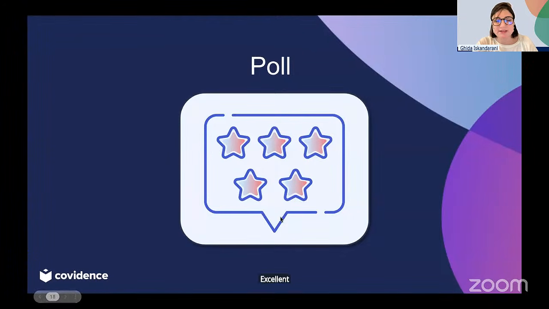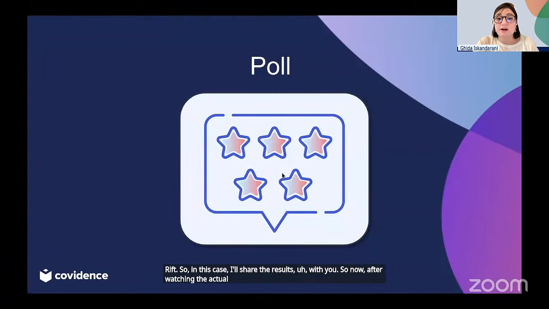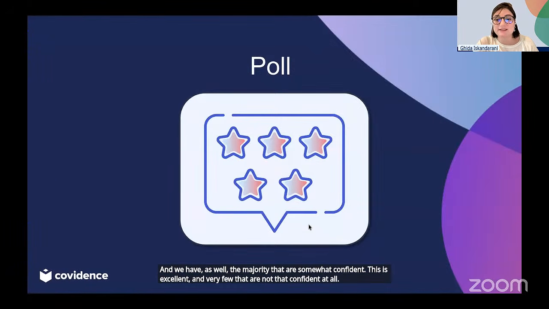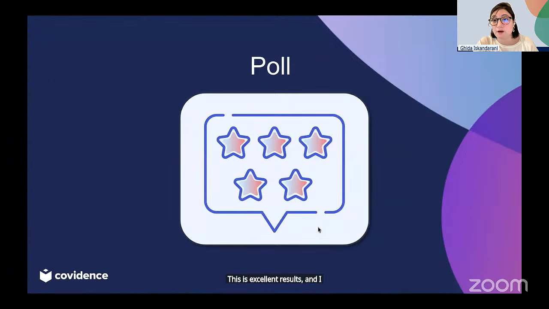Excellent. So a few more seconds and I'll end the poll. Great. So in this case, I'll share the results with you. Now, after watching the webinar, we have more that are now very confident, and we have as well the majority that are somewhat confident. This is excellent, and very few that are not confident at all. This is excellent results, and I really hope that you found today's presentation and demonstration helpful for you to start your review process in using the Covidence platform.